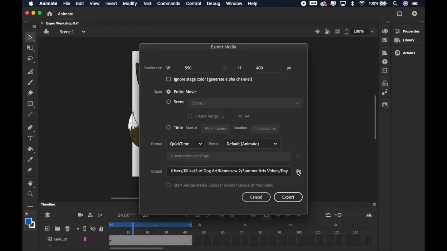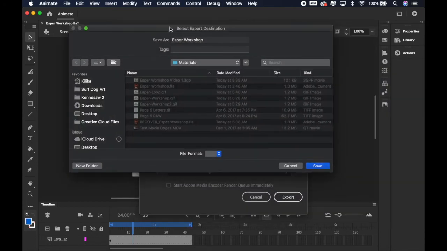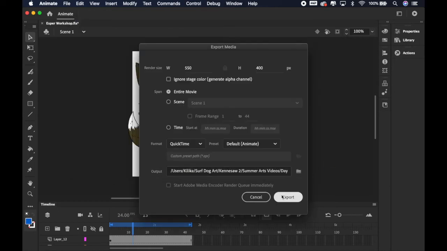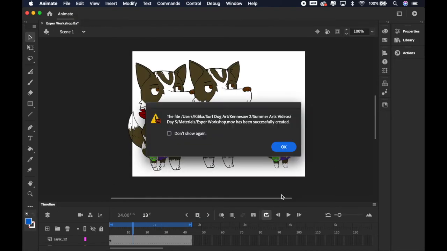Now here for the output, we just choose where we would like to save it out. Conveniently, I already have the folder pre-selected here. Hit save, and I hit export. Great. Now this actually exported out really quickly because it was only 2 seconds.